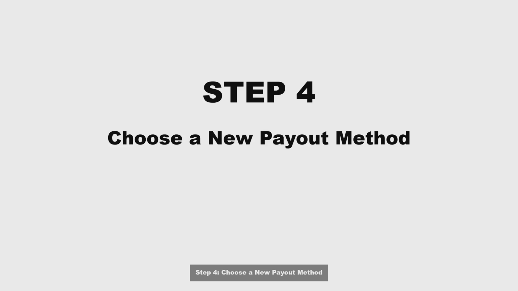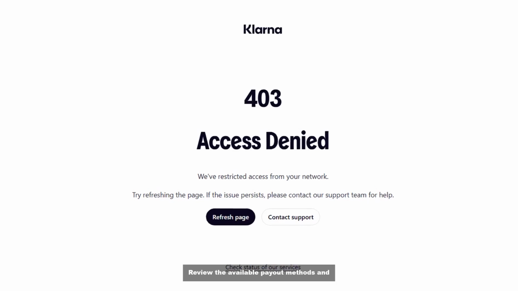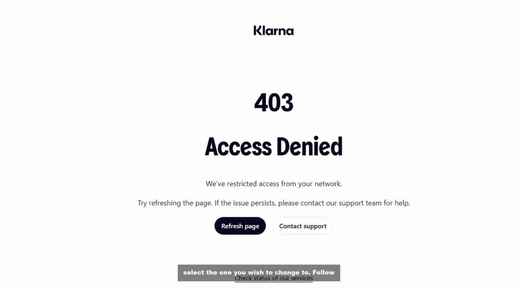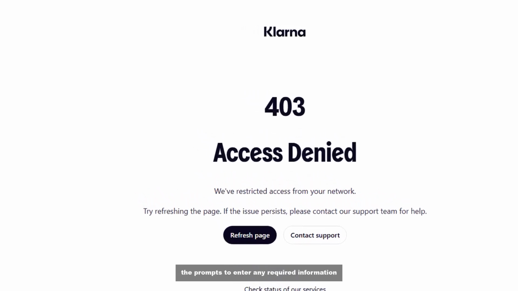Step 4. Choose a new payout method. Review the available payout methods and select the one you wish to change to. Follow the prompts to enter any required information for the new method.